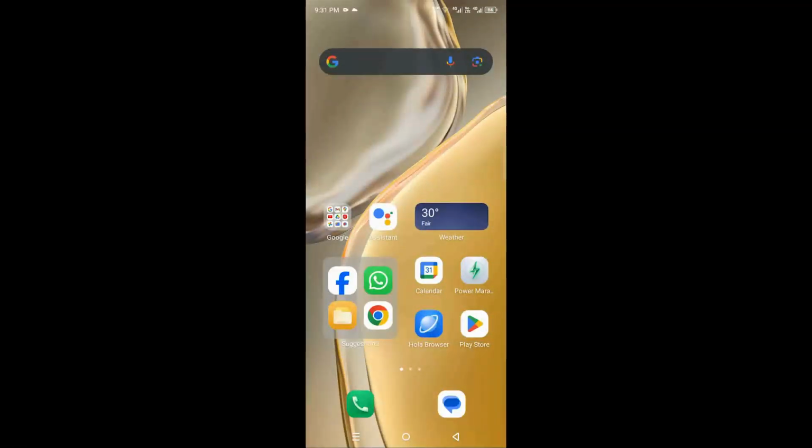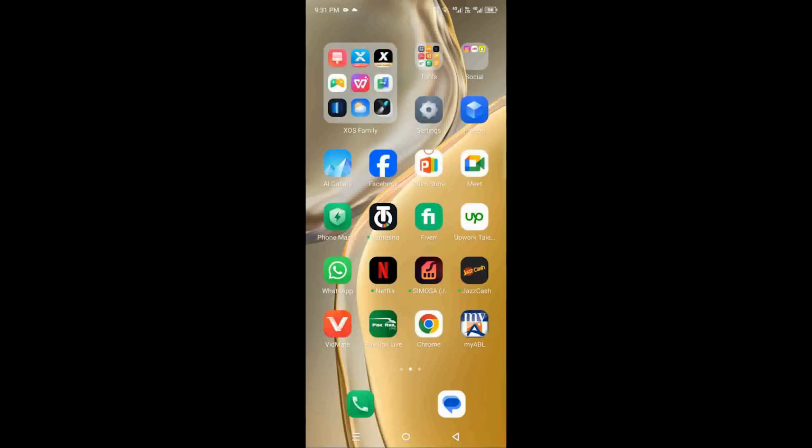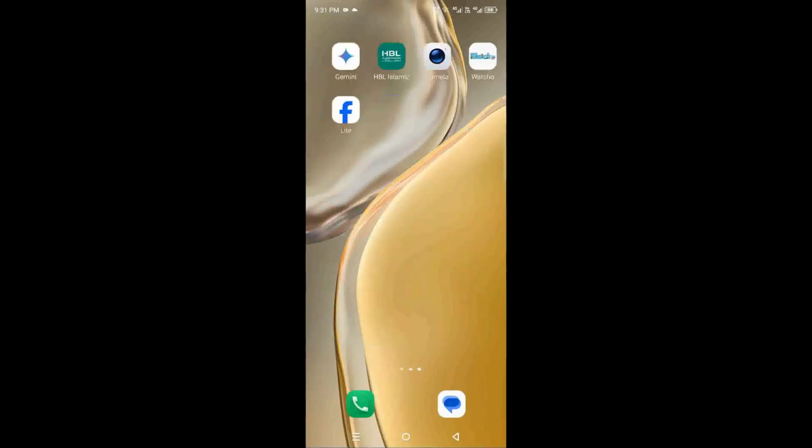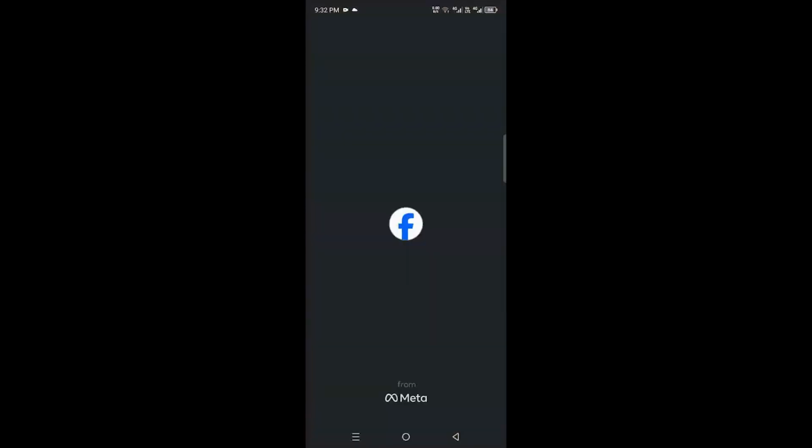In today's video I'm going to show you how to ignore group chats in Messenger. So guys, you're not able to find any option for ignoring messages in Messenger. So we will go with Facebook Lite. Just simply download Facebook Lite onto your phone.